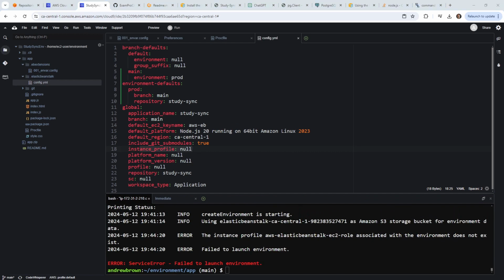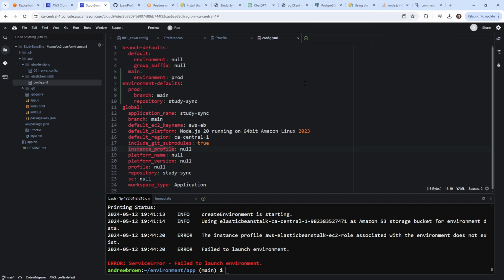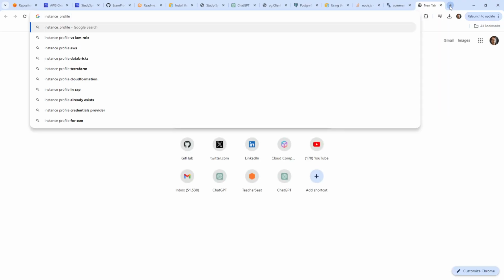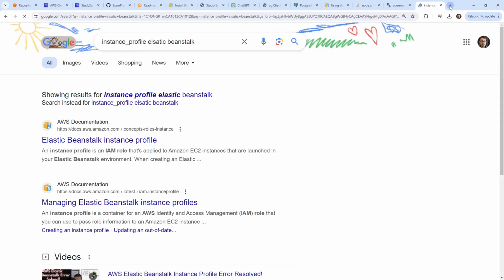But why didn't we have one before when we created? Like, why didn't it just already configure that for us? I'm not exactly sure as to why. So yeah, the instance profile associated with the environment does not exist. Weird. Okay, so when I did this previously, I did this the exact same way, and it was null, and it worked totally fine. But that was years ago, and so maybe they've changed the way it works. But we'll go ahead and look up instance profile for Elastic Beanstalk because I don't know what it wants. Does it want the ARN? Does it just want the name? It's not really telling us.